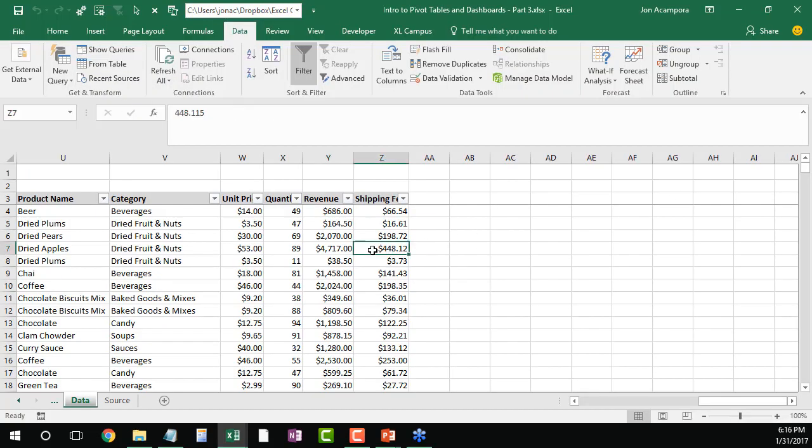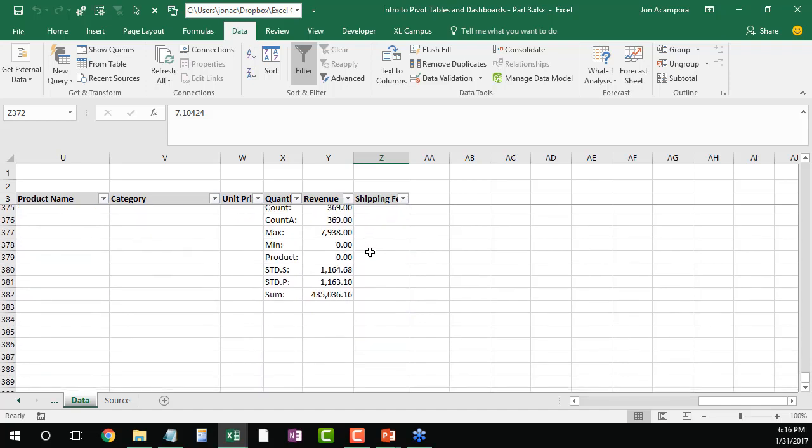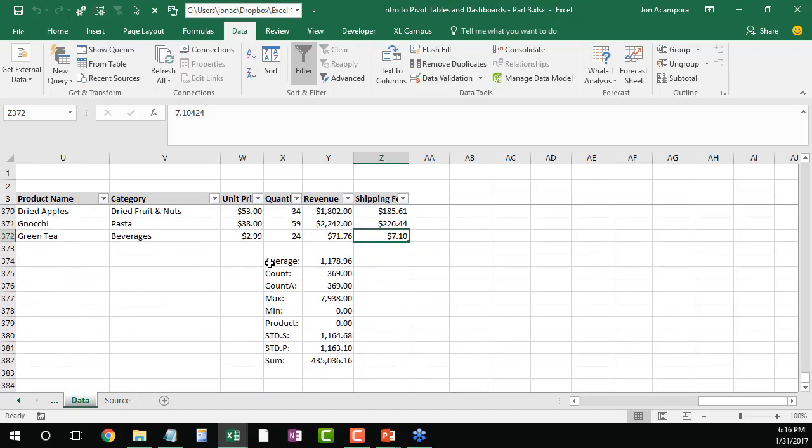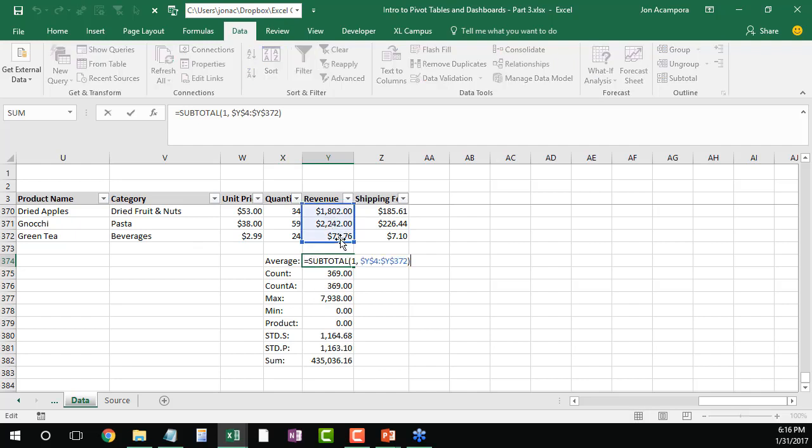Now if we go down to the bottom here, it adds this little box with all the different metrics for the SUBTOTAL function, and it adds formulas for each of those. So we get our average, count, max, min, just a quick little metrics box, a summary with all these different metrics from that particular column or range we just selected.